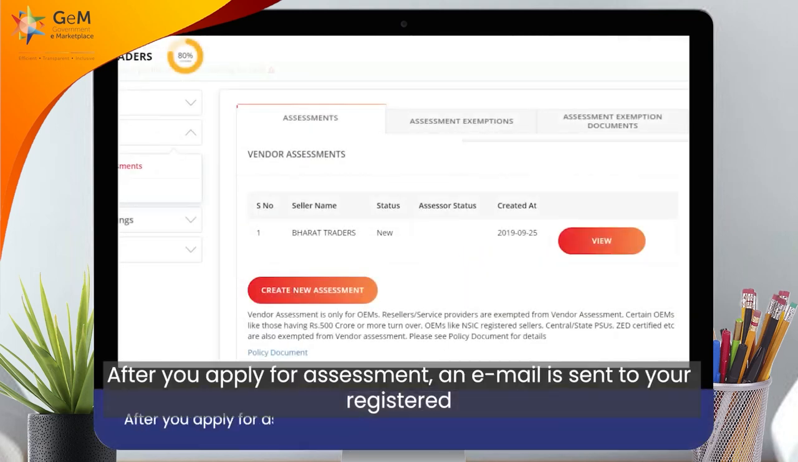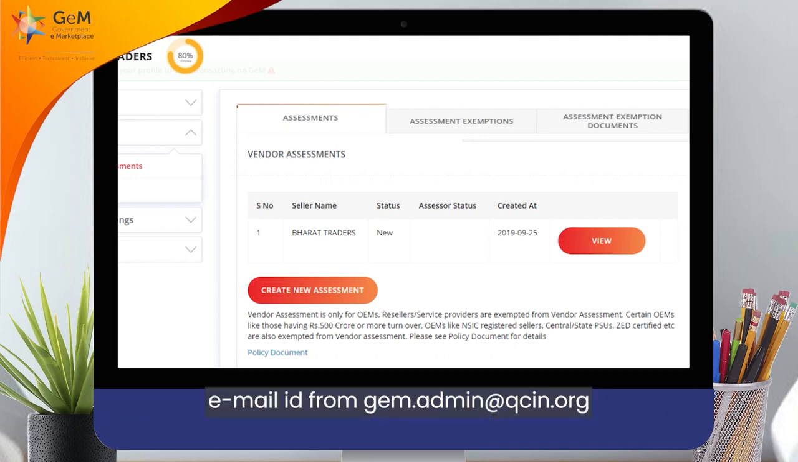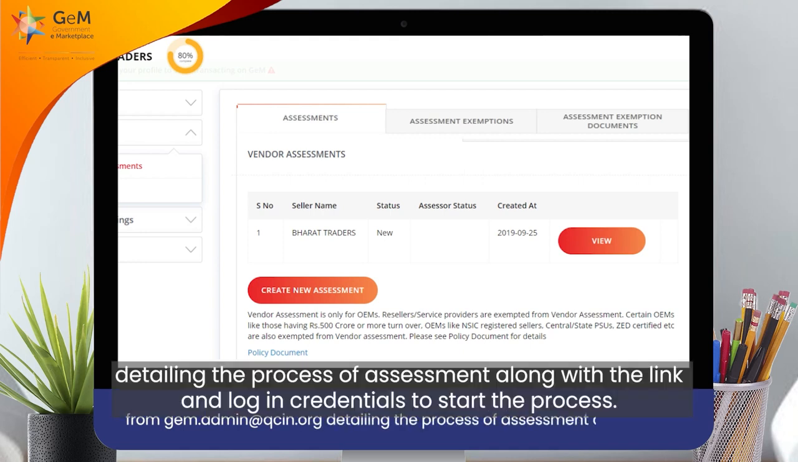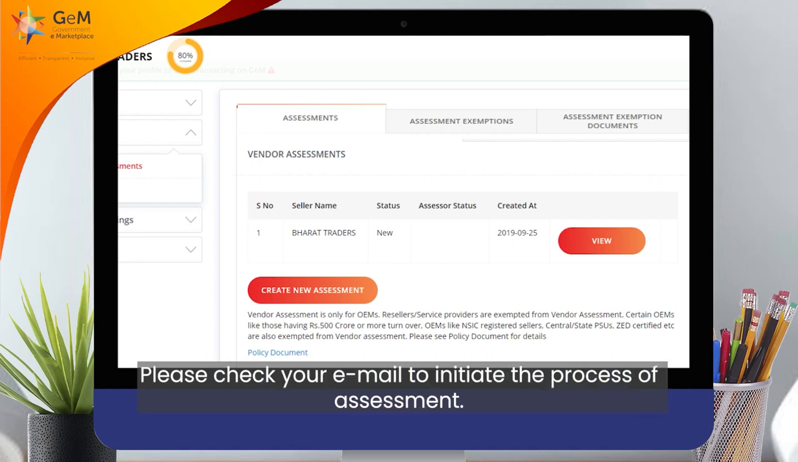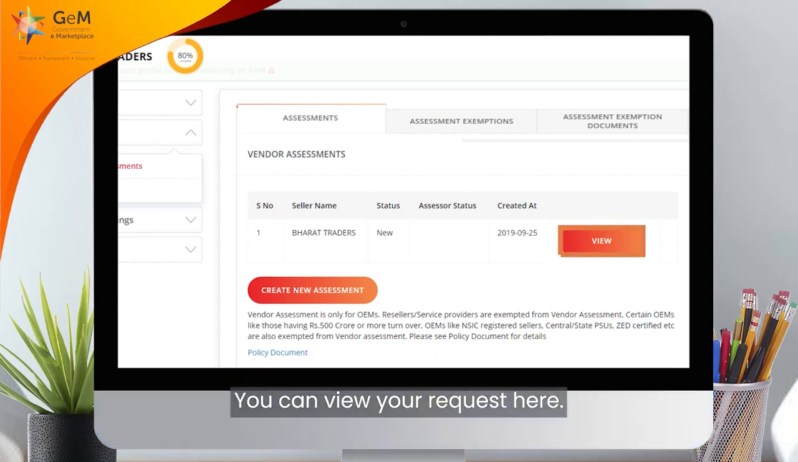After you apply for assessment, an email is sent to your registered email ID from gem.admin@qcin.org detailing the process of assessment along with the link and login credentials to start the process. Please check your email to initiate the process of assessment. You can view your request here.